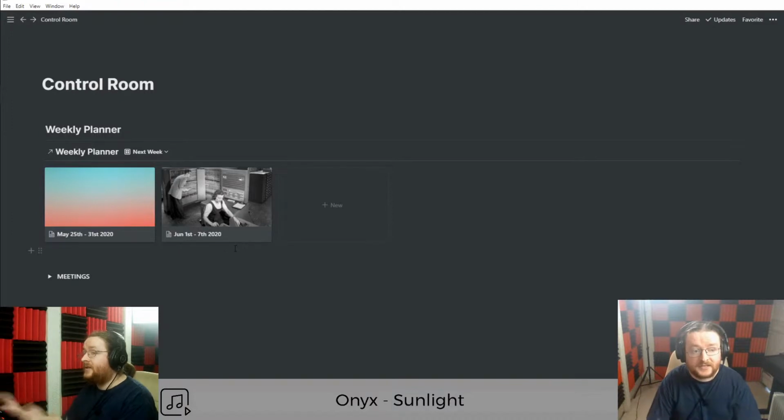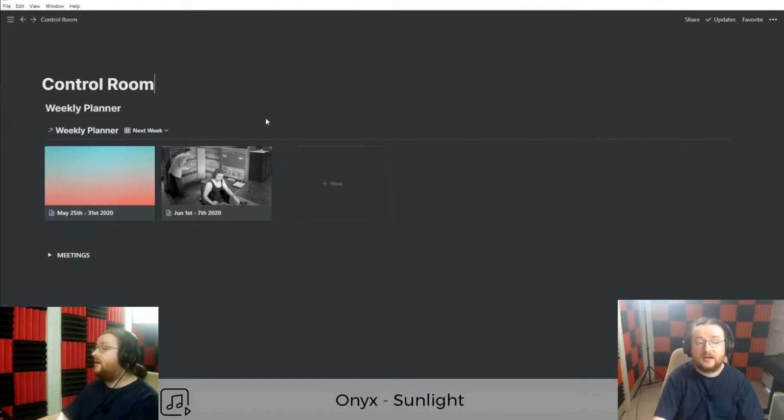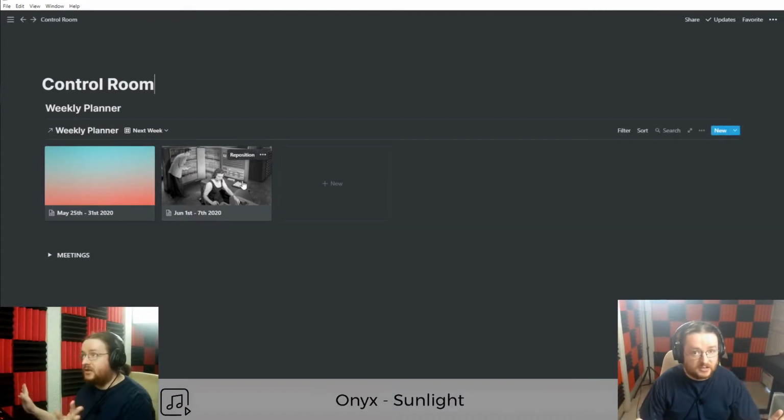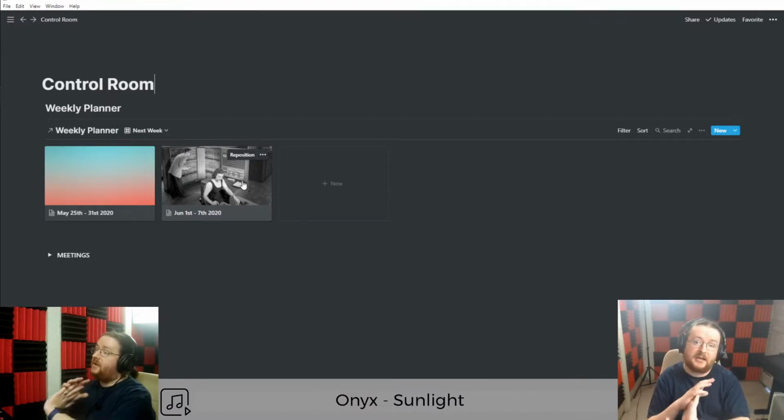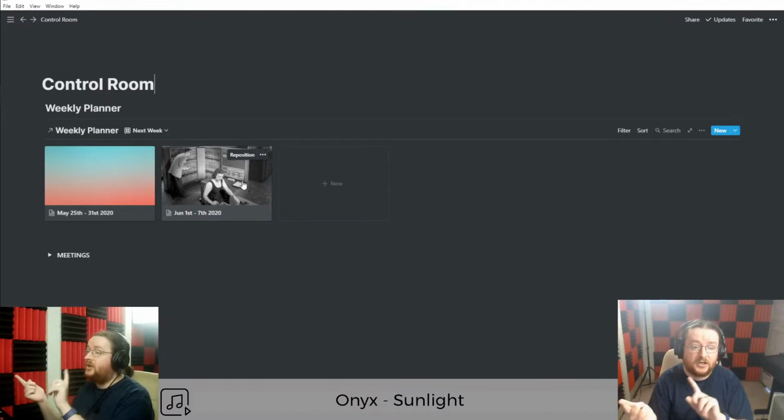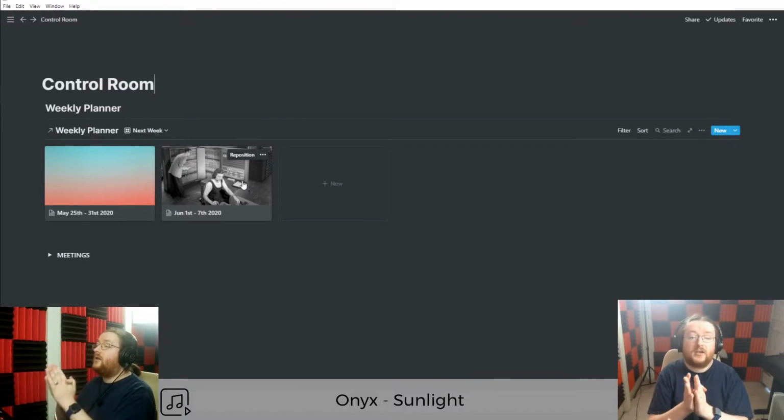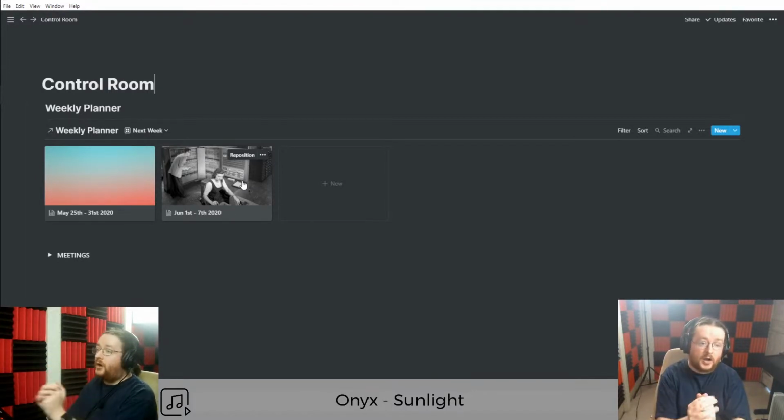So this is kind of the basic outline of the control room. Still looks a bit plain, but obviously you can embed lots of other things like images, you can embed videos, you can have quotes. There are lots of things you can do. You can make this control room your own. So let me show you my control room.